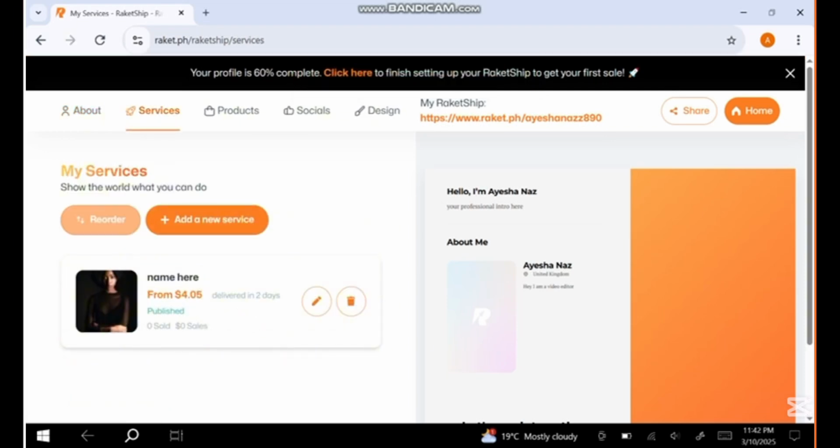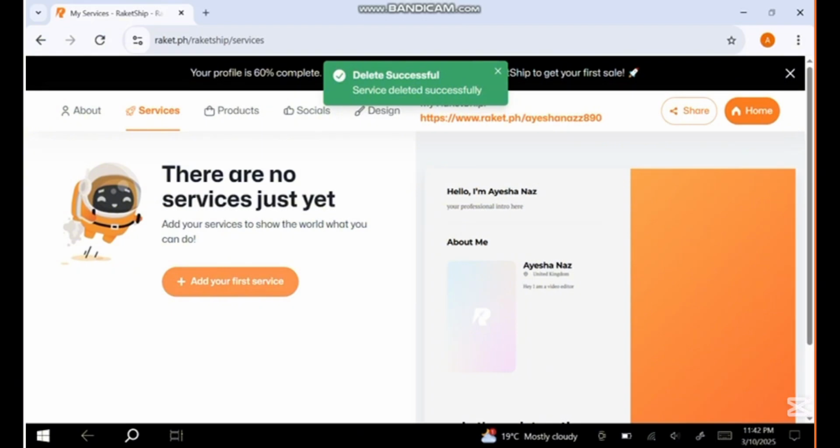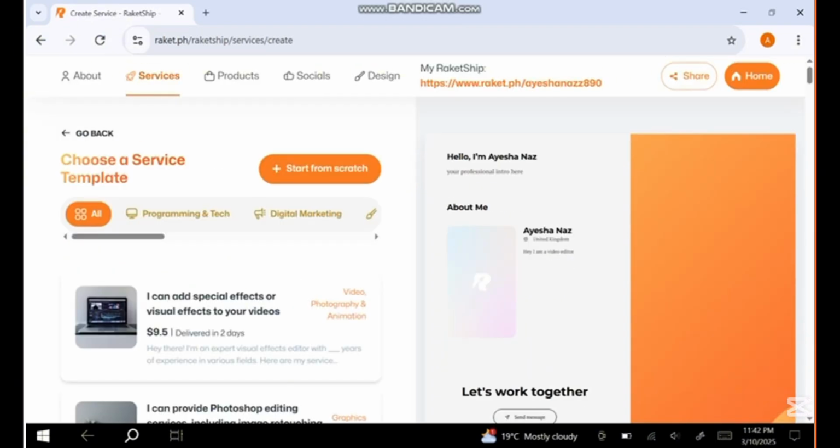Here you can see that I have already added one service. You can add services and you can delete them. For now I'm deleting it to show you how your page will look with no service added. This is how your page will look with no service added. To add one, simply click on add your service.